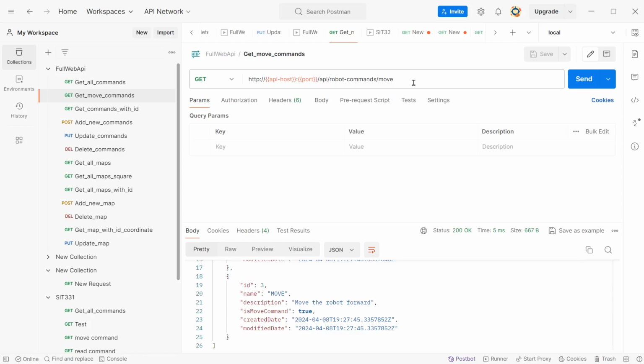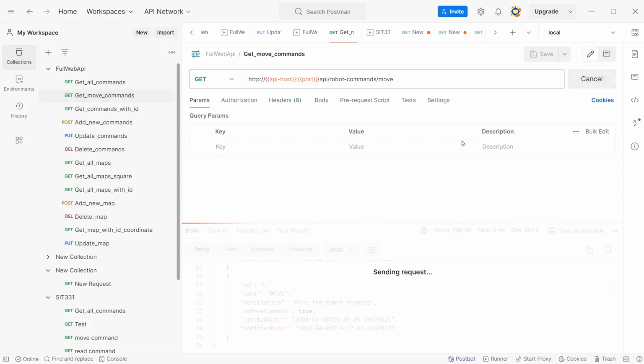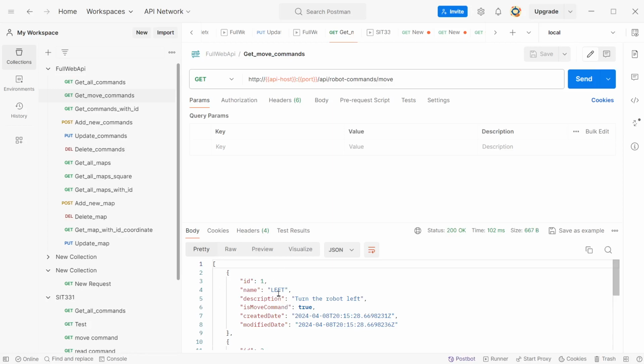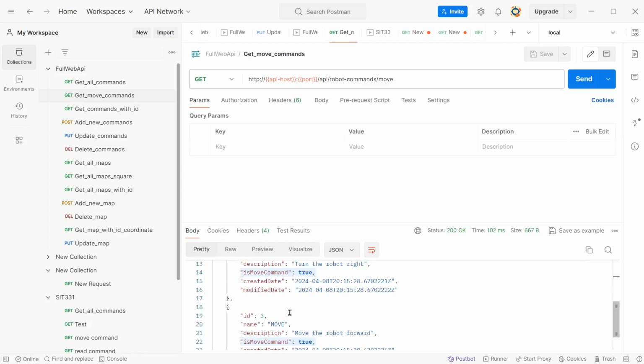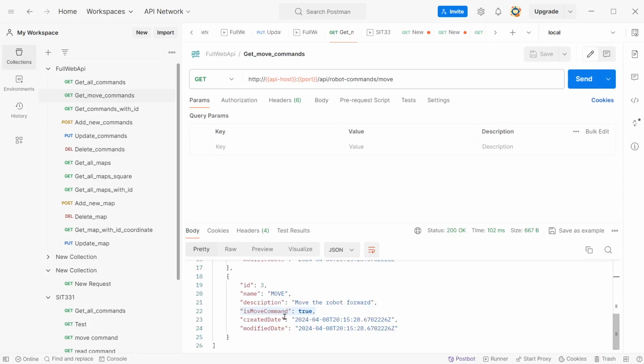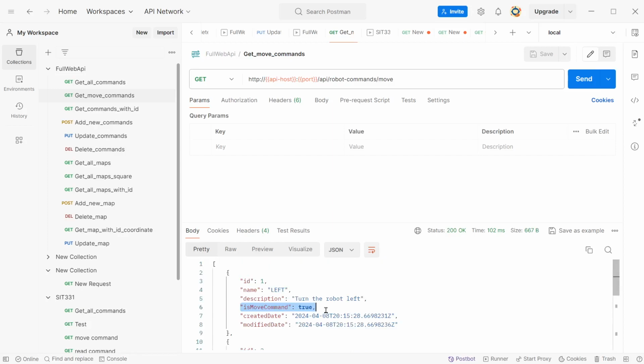Then we have another endpoint, which is get robot command slash move. This endpoint will retrieve all the commands for which the is move command property is true. So it will return all those commands which have the is move command property as true, for example left, right, and move. In these three, the is move command property is defined as true, and this particular get request will fetch all those commands.